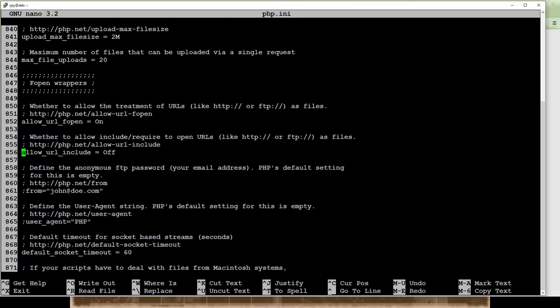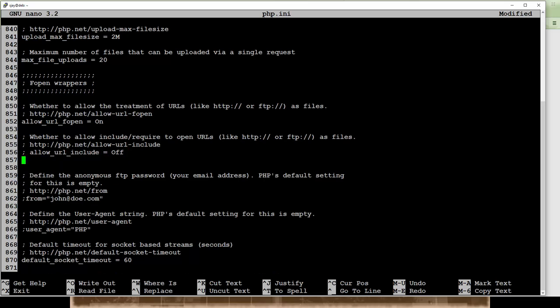Allow URL include. It is currently set to off. Comment that out, and then add a line below it where you say allow URL include is equal to on, just like that. Okay.